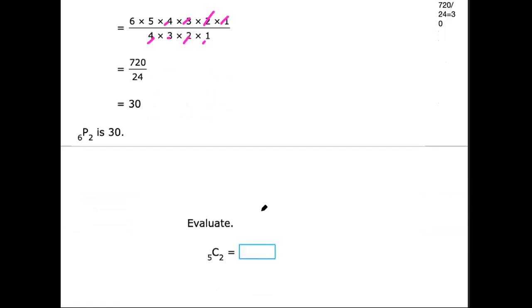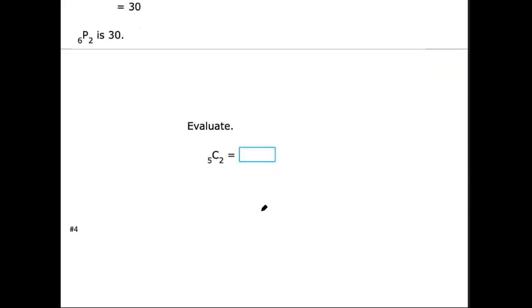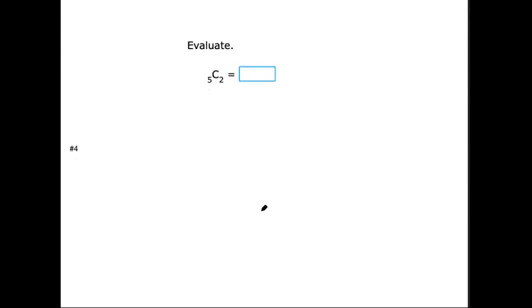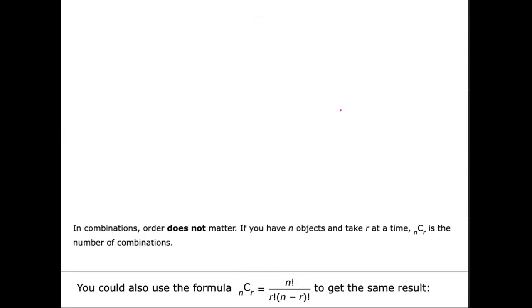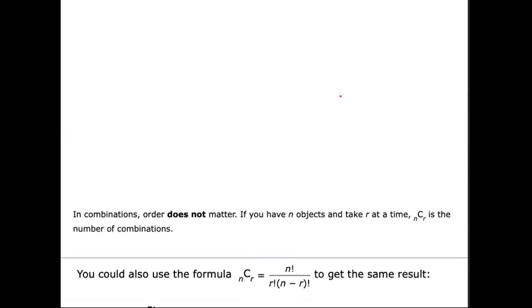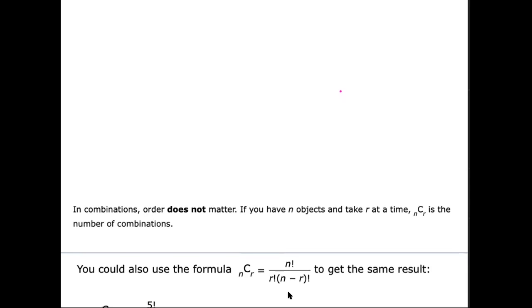All right, let's do one more. So 5C2. Pause, try it out. All right, so let's look at the steps. So order does not matter. So nCr, n factorial on the top, you got the r factorial, and then parentheses n minus r factorial.